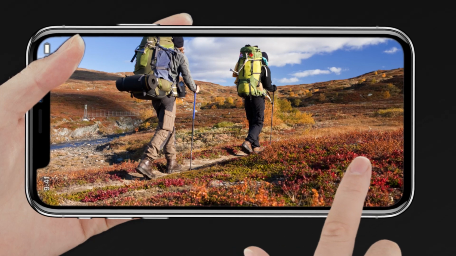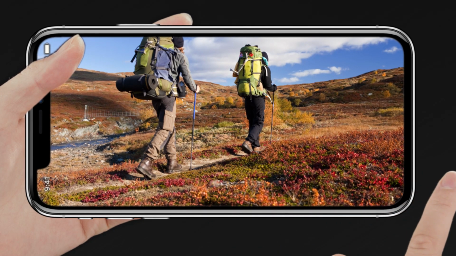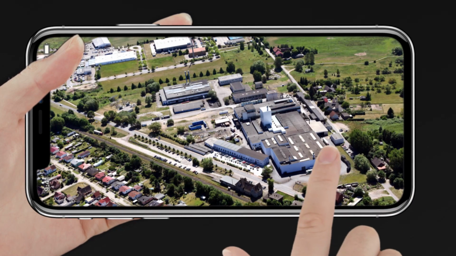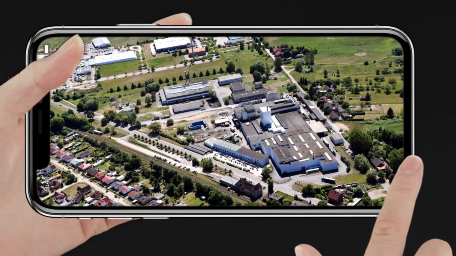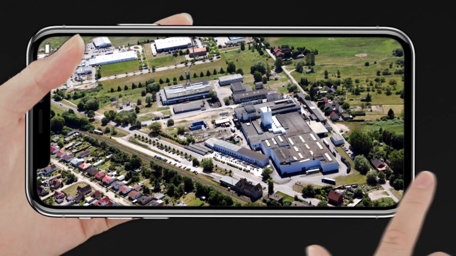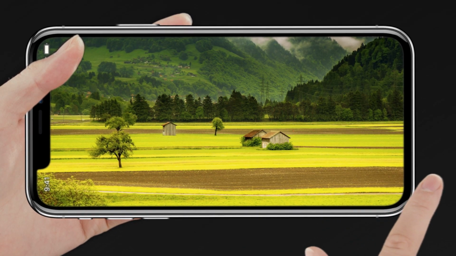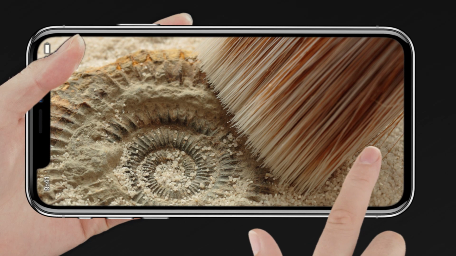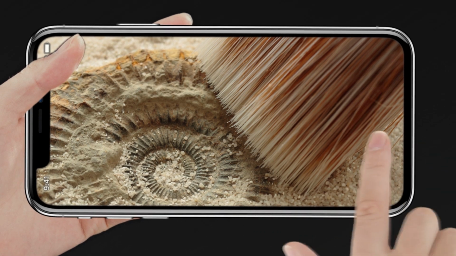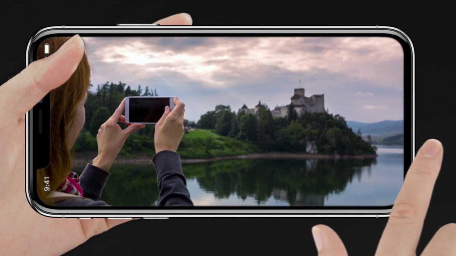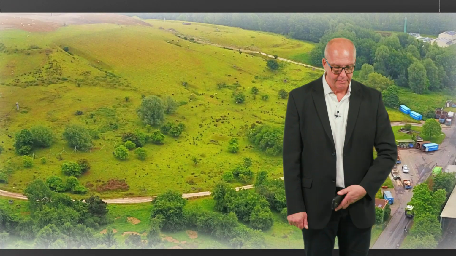No. Protected natural areas like national parks. Nope. Residential areas, industrial areas, airports. Also no. Valuable agricultural land, in most cases, no. Protected historical and cultural sites, no. Tourist attractions, also no.